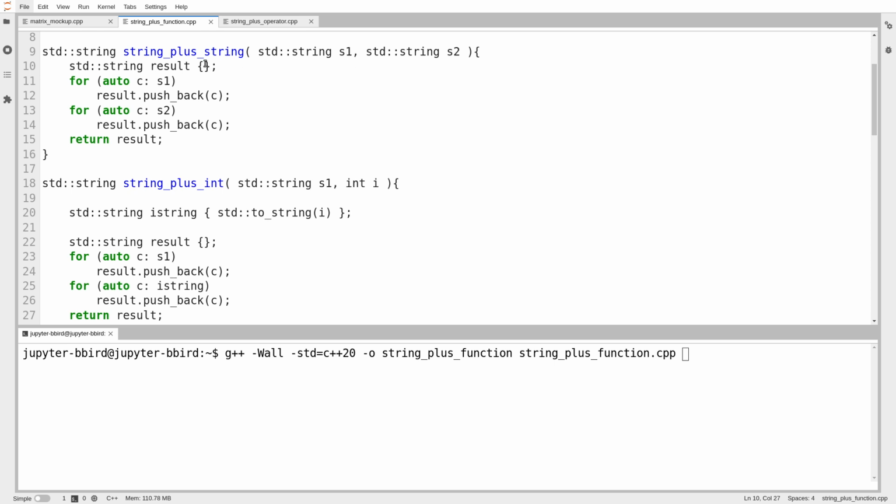So what I do is I take 2 strings, I make a result string, and then I just go through my first string, S1, and I add every character to the result string. I then go through my second string, S2, and I add every character to the result string with pushback. So I just concatenate 2 strings manually with this string plus string function.